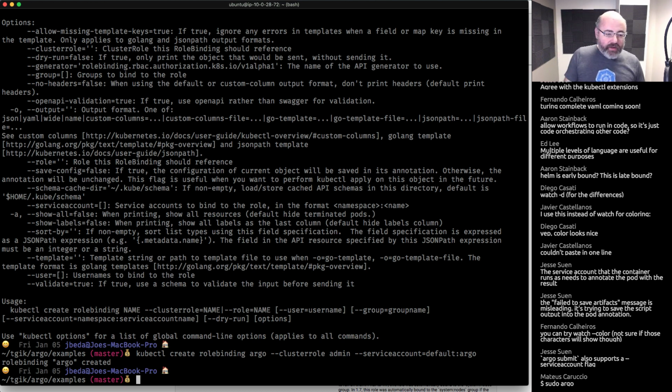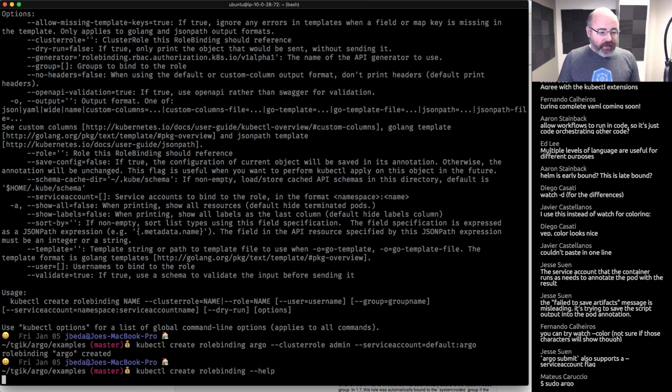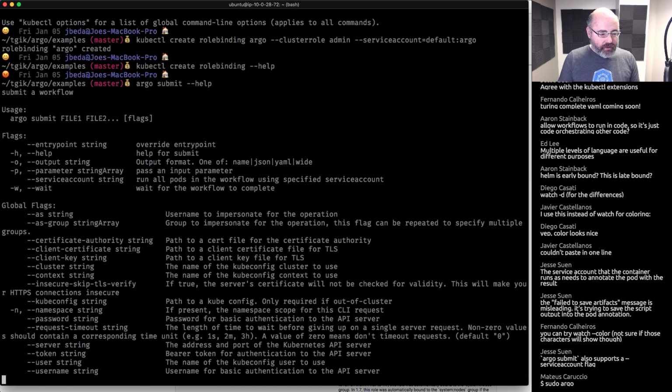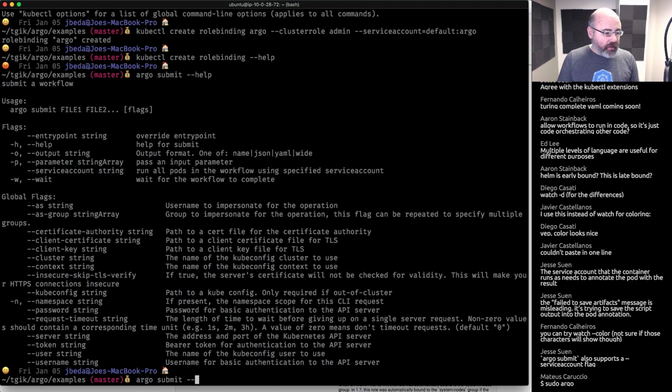Okay, so now I have created the Argo service account, and I've given it permission, essentially root, inside of this particular namespace. So this workflow won't be able to do stuff outside of the default namespace. It'll only be able to work within the namespace. And so now let's go through and do argo submit coinflip.yaml. Let's do a help here.